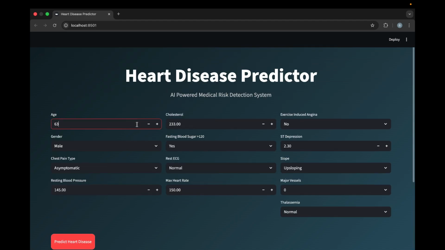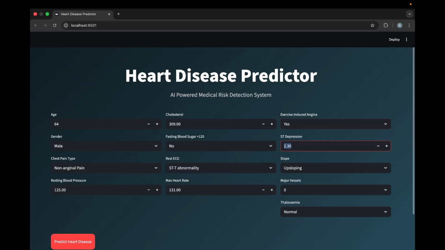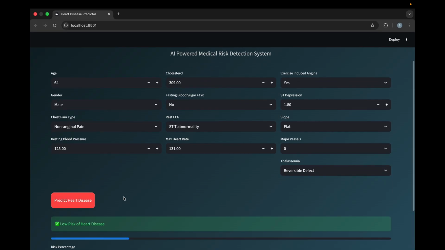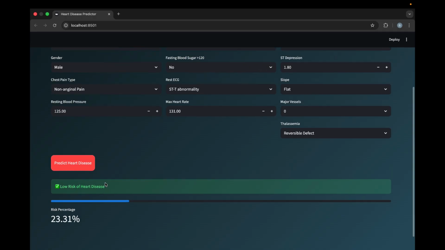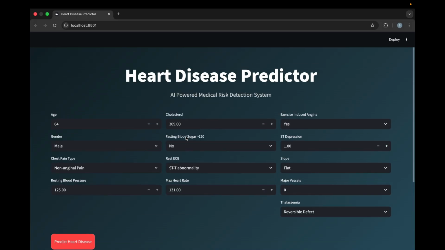If I use another value, let me change the values. Then thalassemia as reversible defect. If I run my prediction, it shows low risk of heart disease, and it shows the risk percentage as 23.31%. So this is a beautiful dashboard made using Streamlit. We'll be learning to make this dashboard, as well as training our model, and at last we'll be running this prediction again. So let's get started with the code.